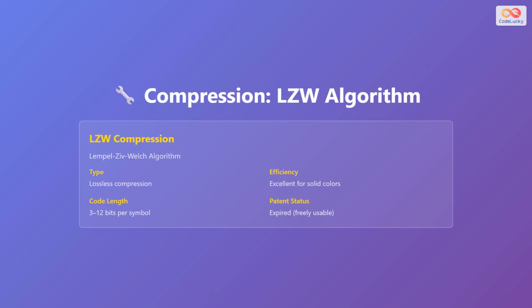GIFs use the LZW algorithm for compression, which stands for Lempel-Ziv-Welch. It is a lossless compression method, meaning no image quality is lost during compression. LZW is especially efficient for images with solid colors because it recognizes patterns and stores them more efficiently. The code length can vary from 3 to 12 bits per symbol. The LZW patent expired in 2004, making it freely usable today.